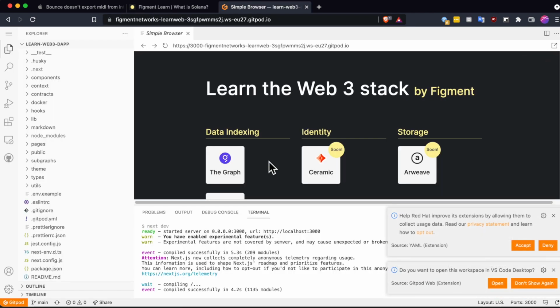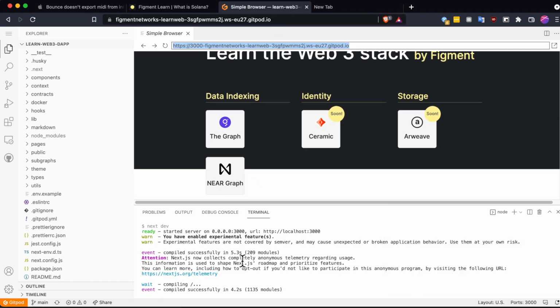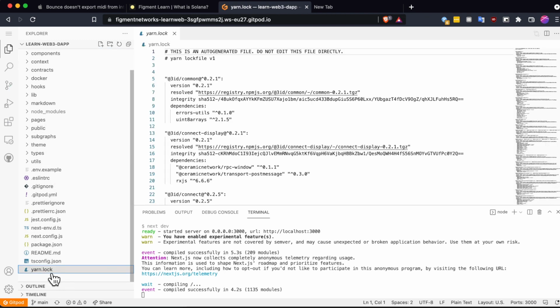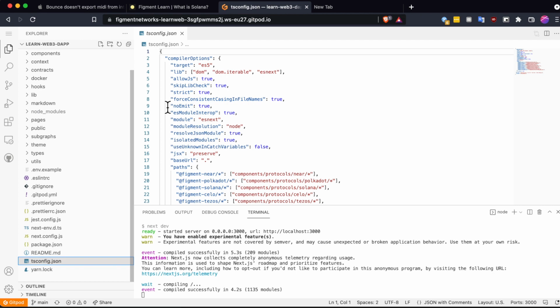Okay, here we are. So, learn the Web3 stack by Figment. Okay, what's this? It's some kind of browser. Is that any browser? Oops, I pressed tab. Okay. So this is a Learn Web3 app here. We have a lot of files, friends. Okay. If you're a beginner programmer, then I apologize because this is not looking beginner-like to me. We have yarn, tsconfig.